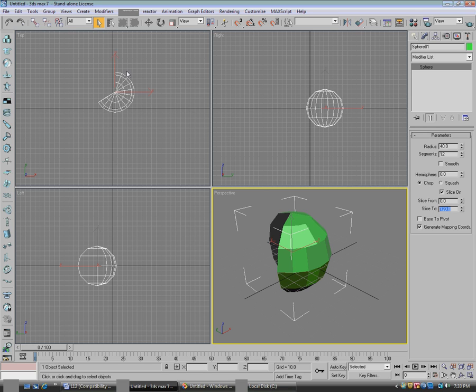Now we can further do modifications, for example squash or chop type of modification, and we can select slice on as well. So if I want to slice this one, we can select slice from 0 to a number of degrees. So I am starting from 0 and ending with 120. Now you can see that object here.